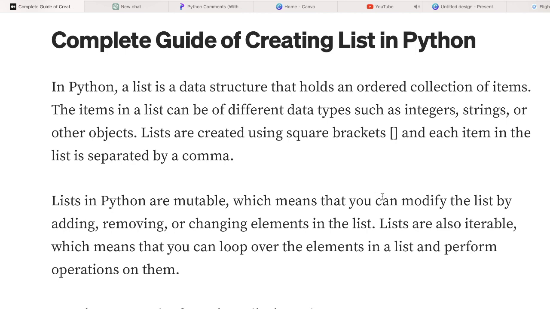In this tutorial, I'm going to show you the complete guide of creating list in Python. In Python, a list is a data structure that holds an ordered collection of items. The items in a list can be of different data types, such as integers, strings, or other objects.